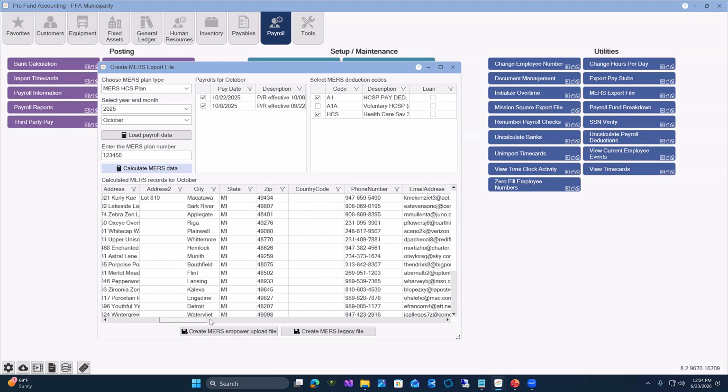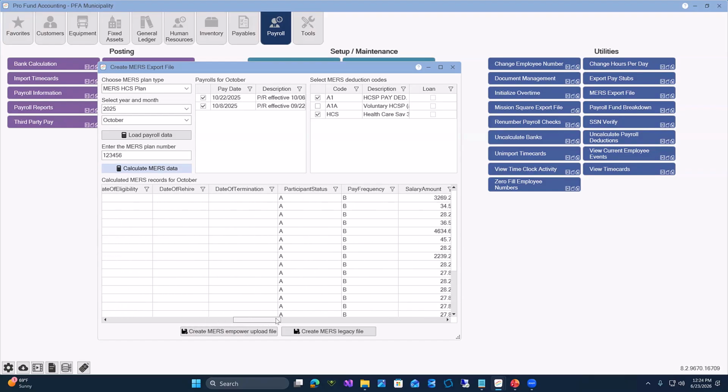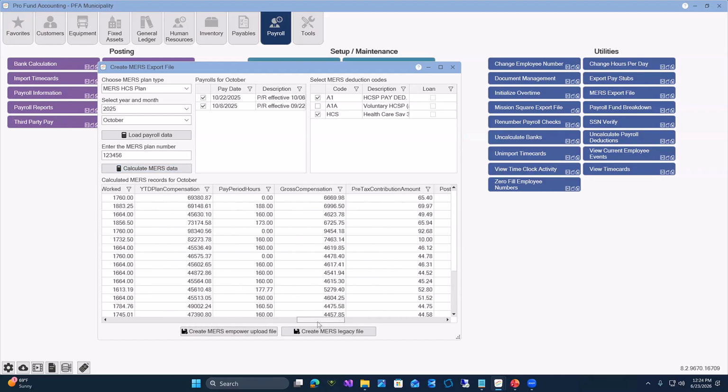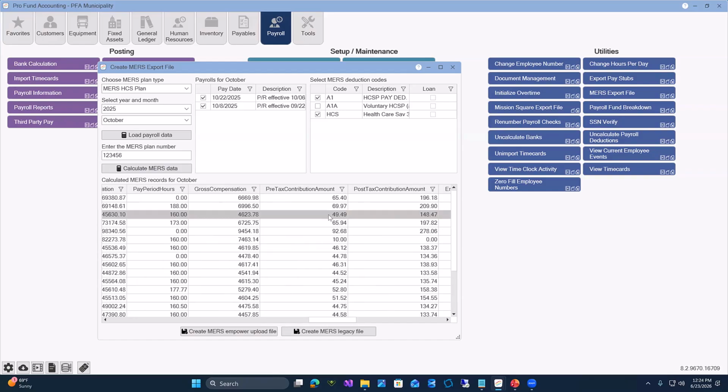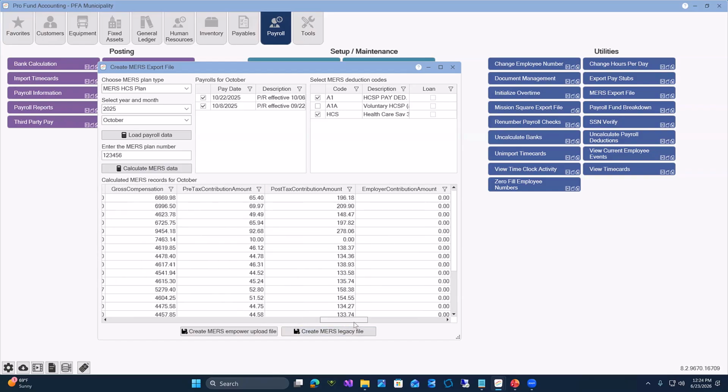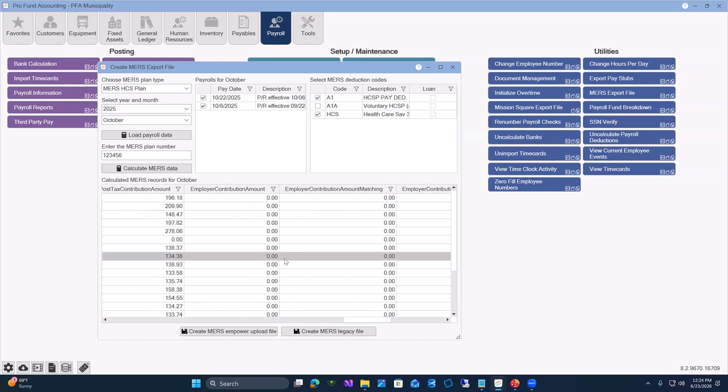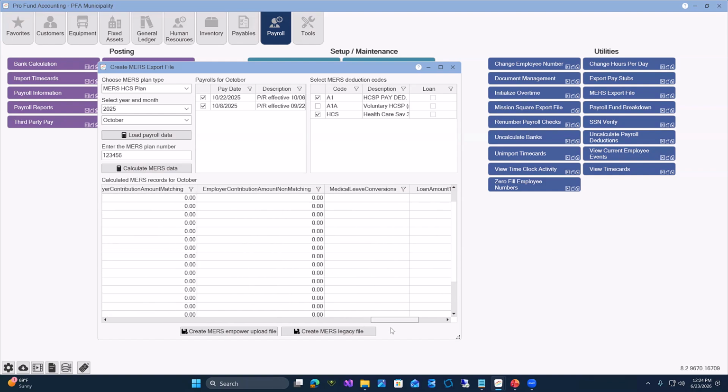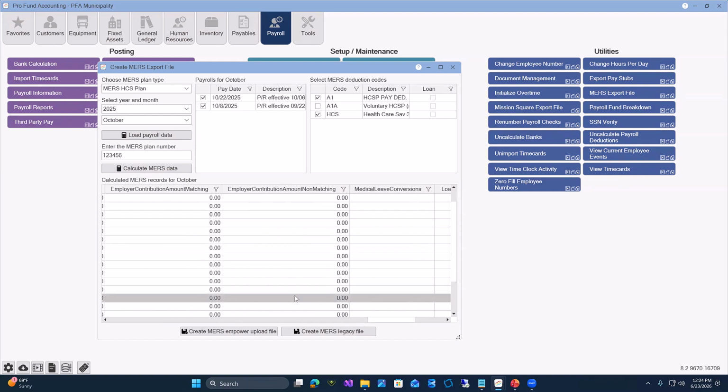Anybody that has data calculated for the deduction code will appear. And if you keep scrolling down, we have the pre-tax, the post-tax contribution amount, employer matching and employer non-matching.